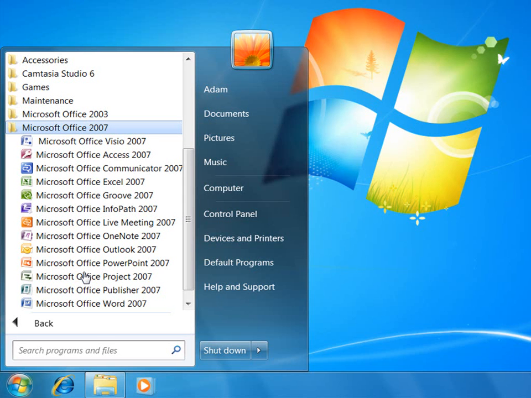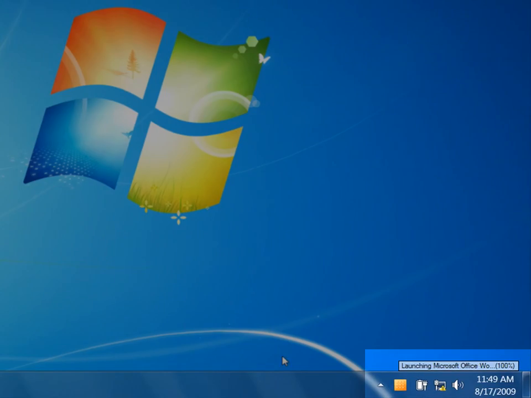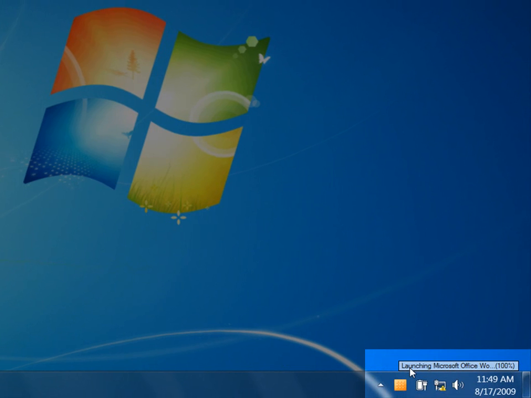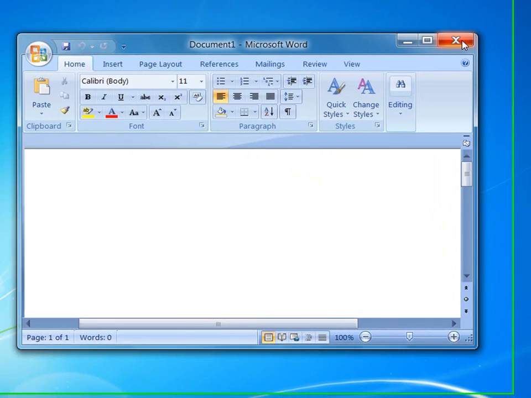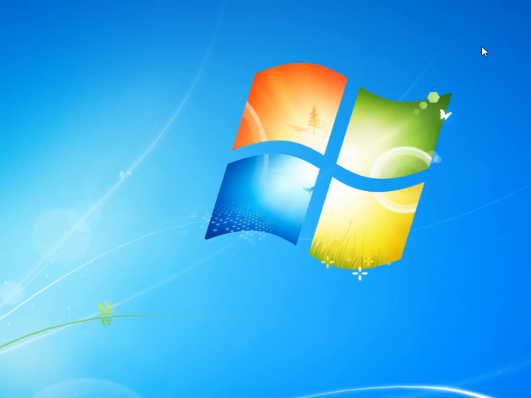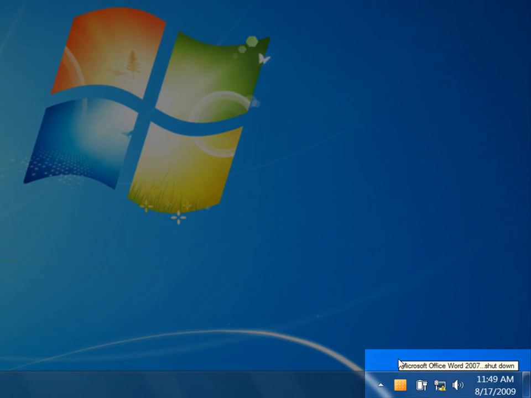I'll launch Microsoft Word 2007. The icon in the lower left corner demonstrates that the application is loading using the AppV client. When I close the application, the user is notified that the application is shutting down.